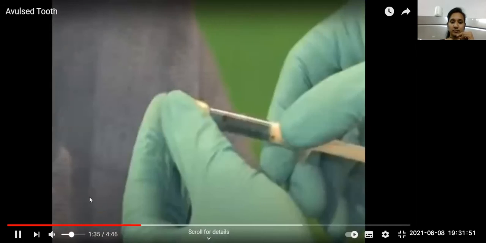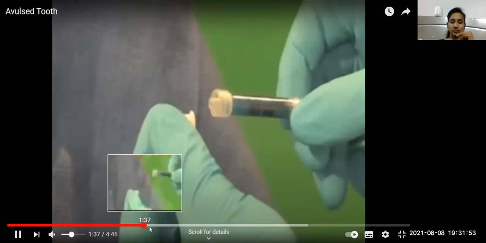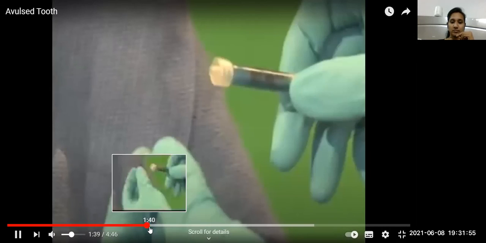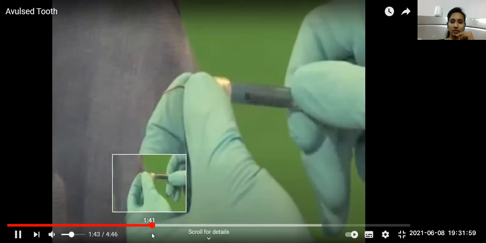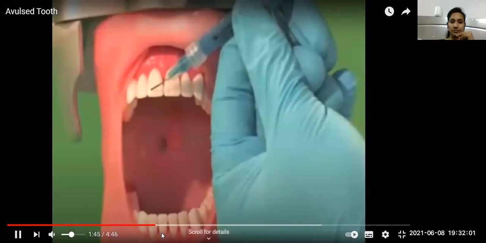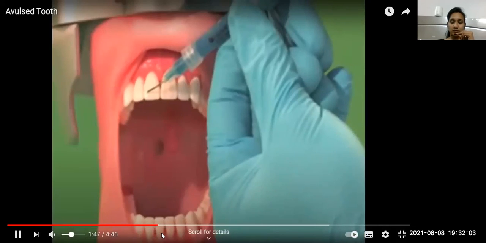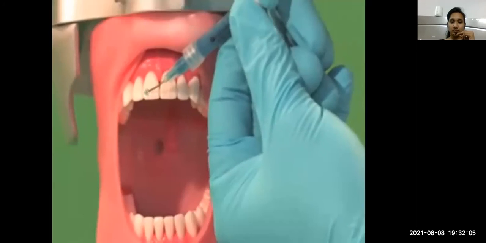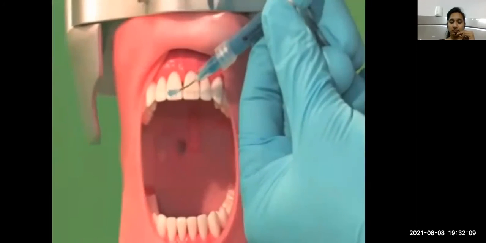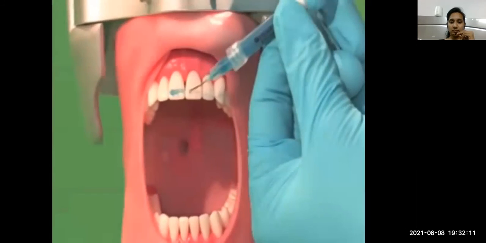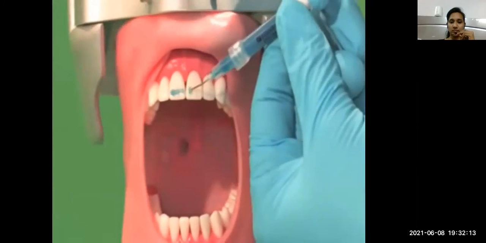Remove the cap from the acid etchant syringe and place a dispenser tip securely on the syringe. Dispense some material outside of the mouth so as to clear any blockage. Then apply etchant to the reimplanted tooth and the teeth on either side as demonstrated.